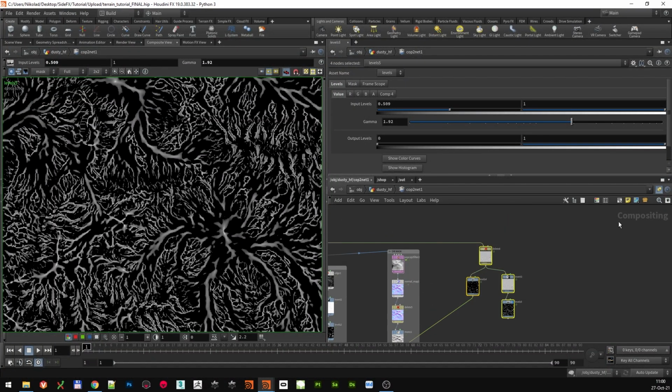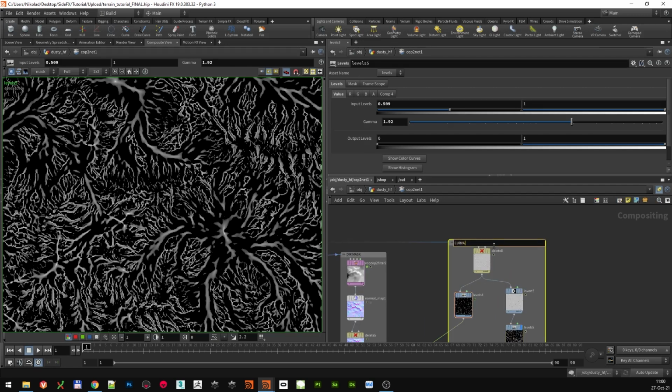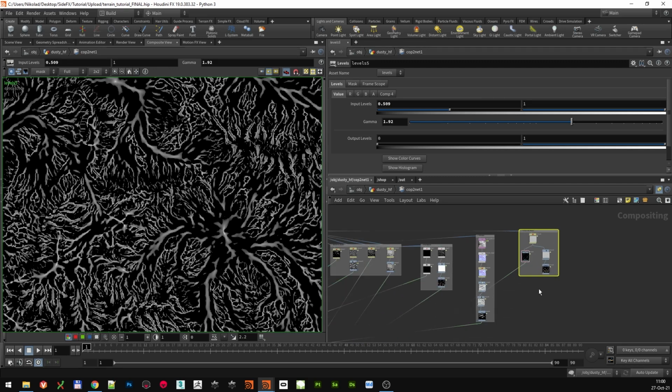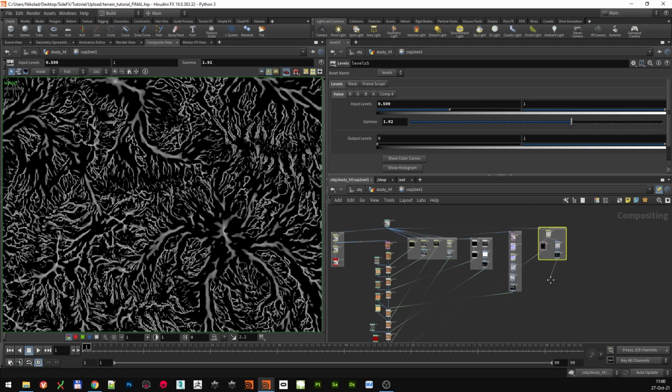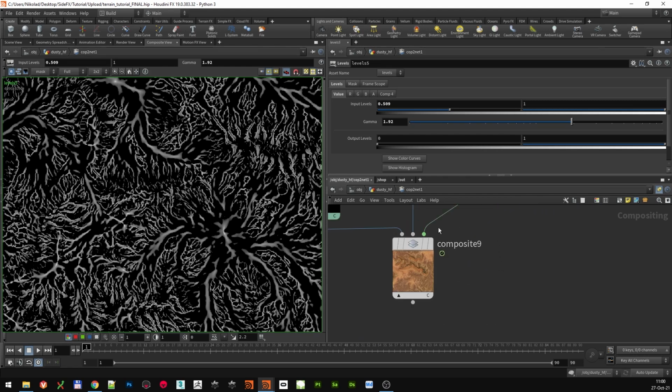So these I'm going to drop in a network box here as well. So this is my curvature masks. Okay. So this is my second mask. Let's drop it and connect it here.